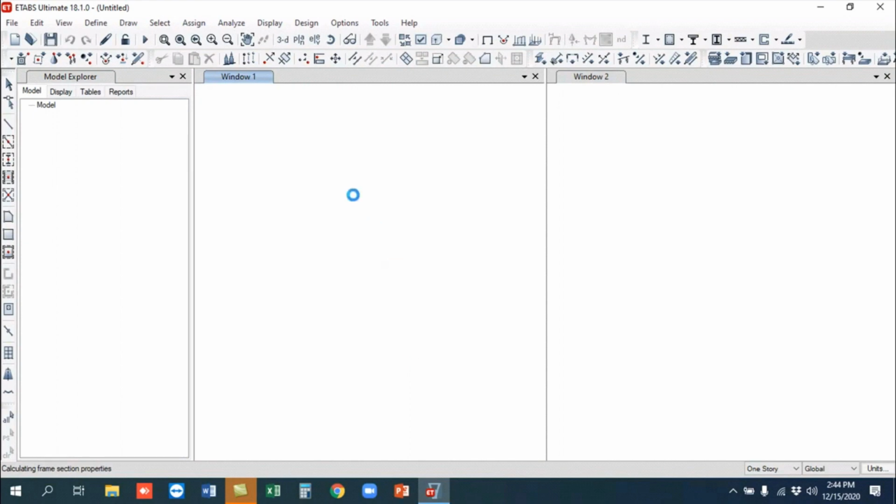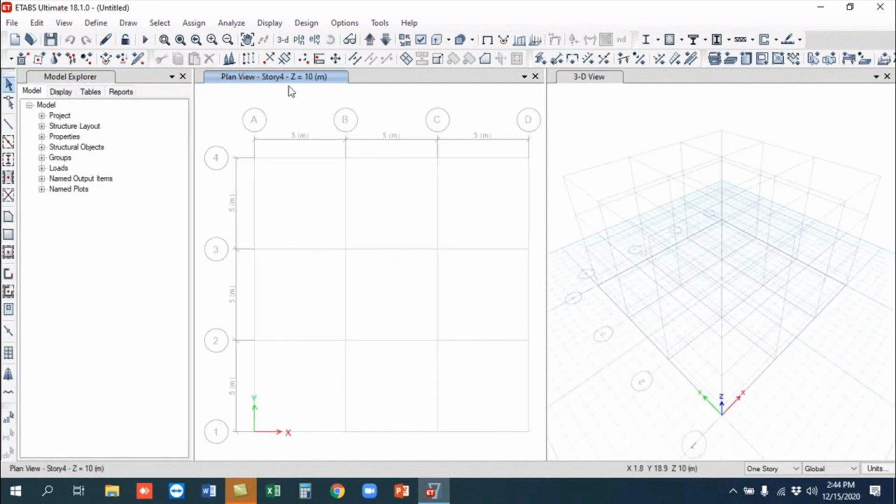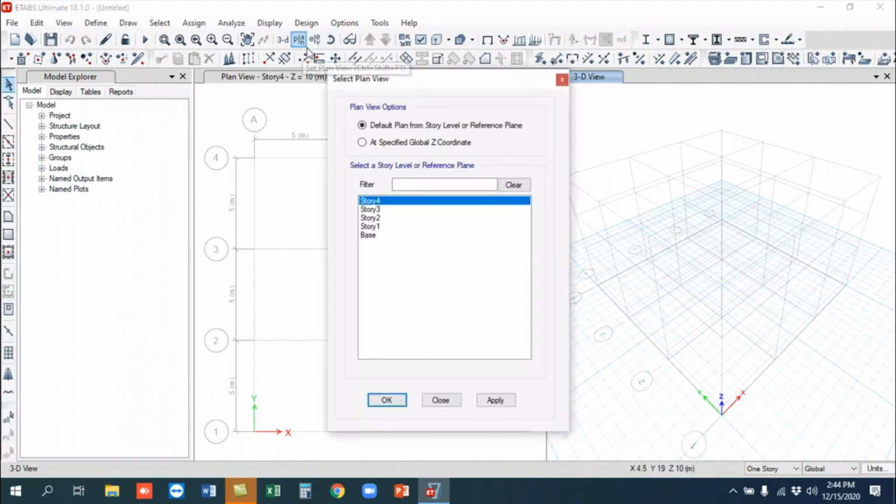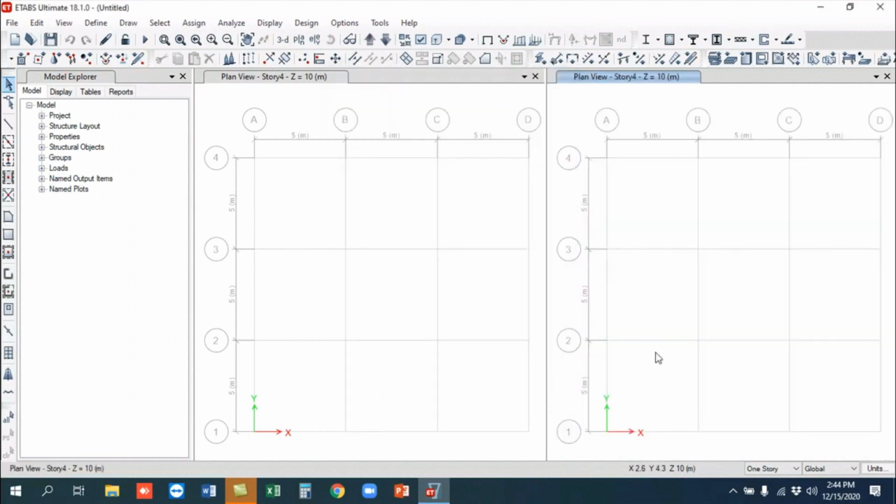Here you can see the next window. There are 3 windows here: Model Explorer, Plan View, and the 3D view on the right side. So we have a grid already, 1, 2, and 3, and A, B, C, D. So the plan view, so you can see both sides plan view, but you can also return it into 3D view.